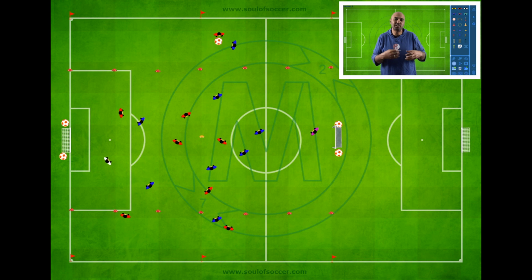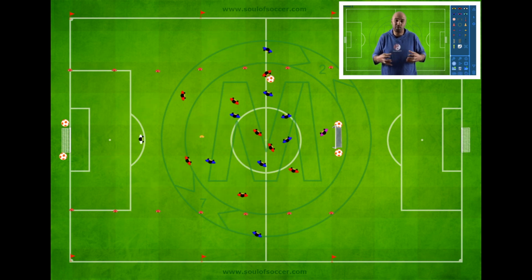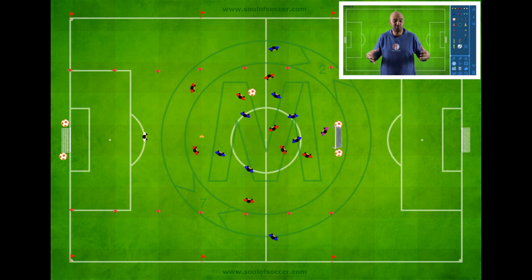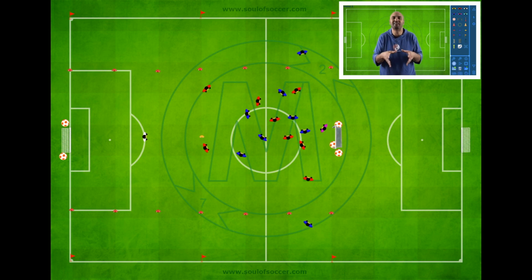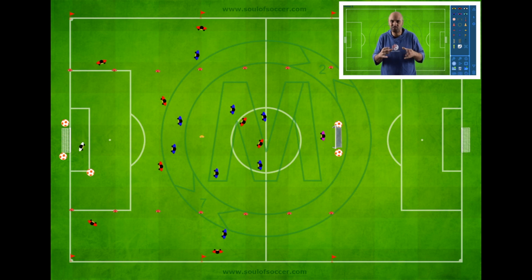So what you're trying to get your team to realize is when we go outside, we get numerical advantage because we stretch the defensive team out. When we come inside, it's more compact, but then once we decide to go and attack the goal, we have to go full in and attack that goal. Enjoy the session. Hope you guys get a lot of variations that you can create out of it.